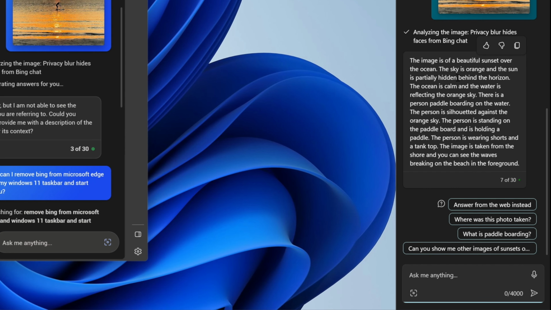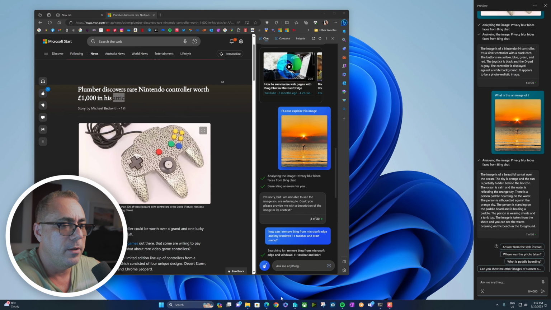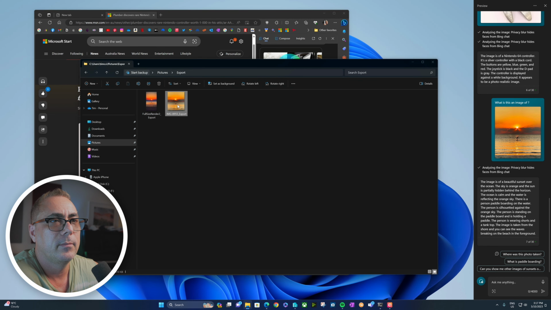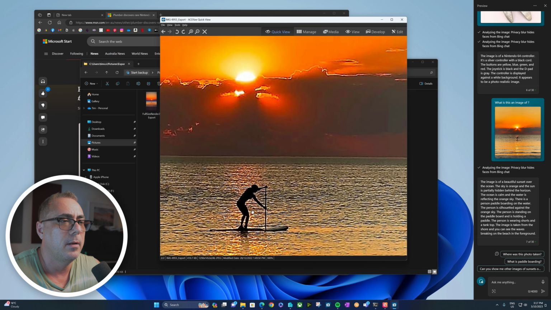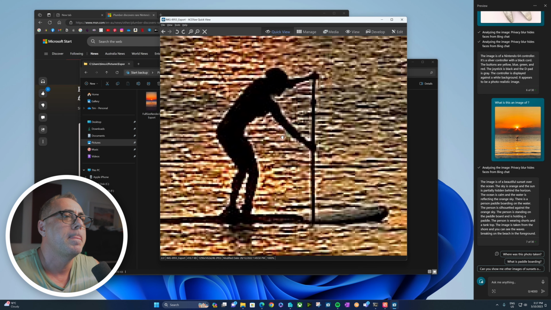The sky is orange and the sun is partially hidden behind the horizon. The water is calm, the blah, blah, blah. There's a person paddleboarding on the water. The person is silhouetted against the orange sky. The person is standing on the paddleboard and is holding a paddle. The person is wearing shorts and a tank top. Let me show you the original image. This is the original. I'm going to zoom in. Shorts and a tank top.